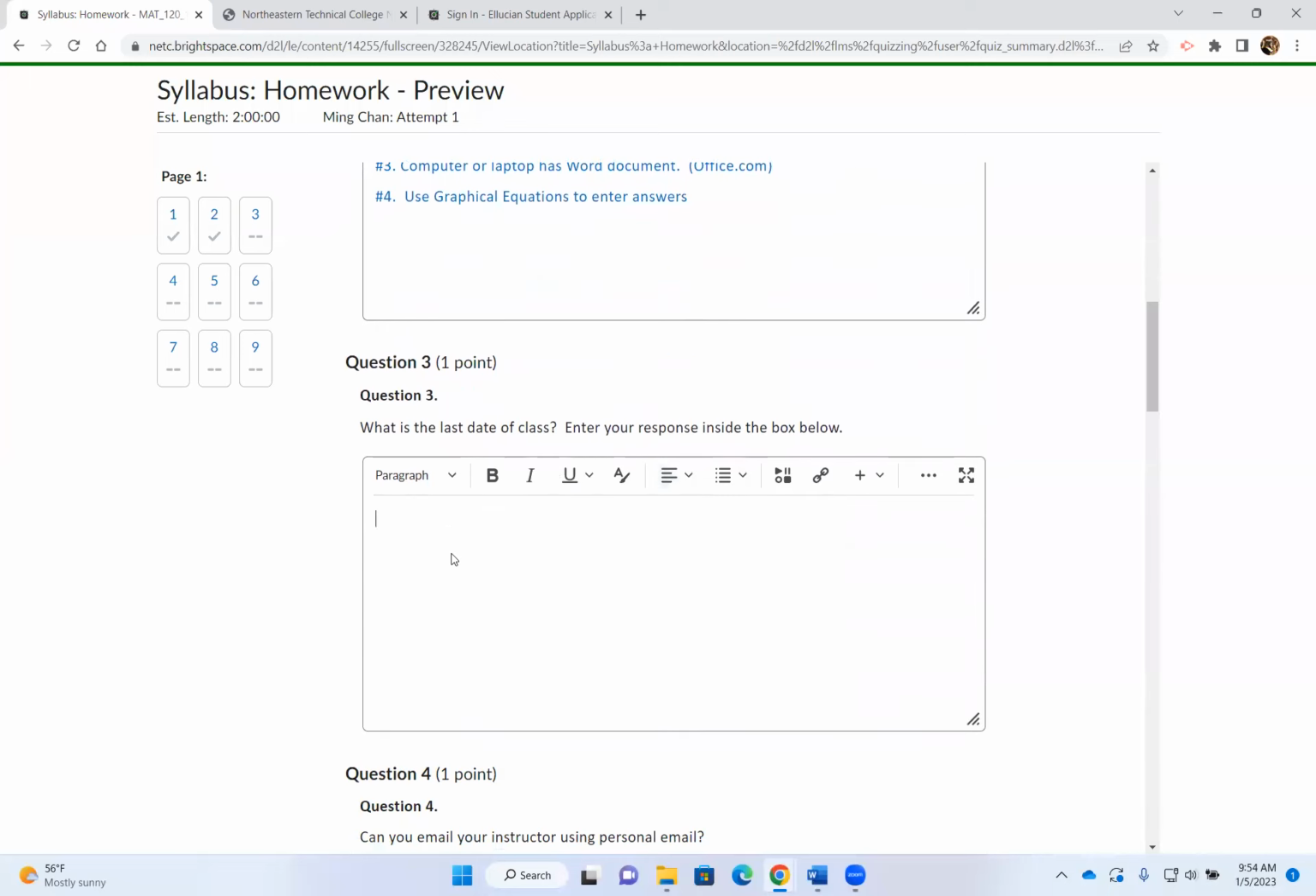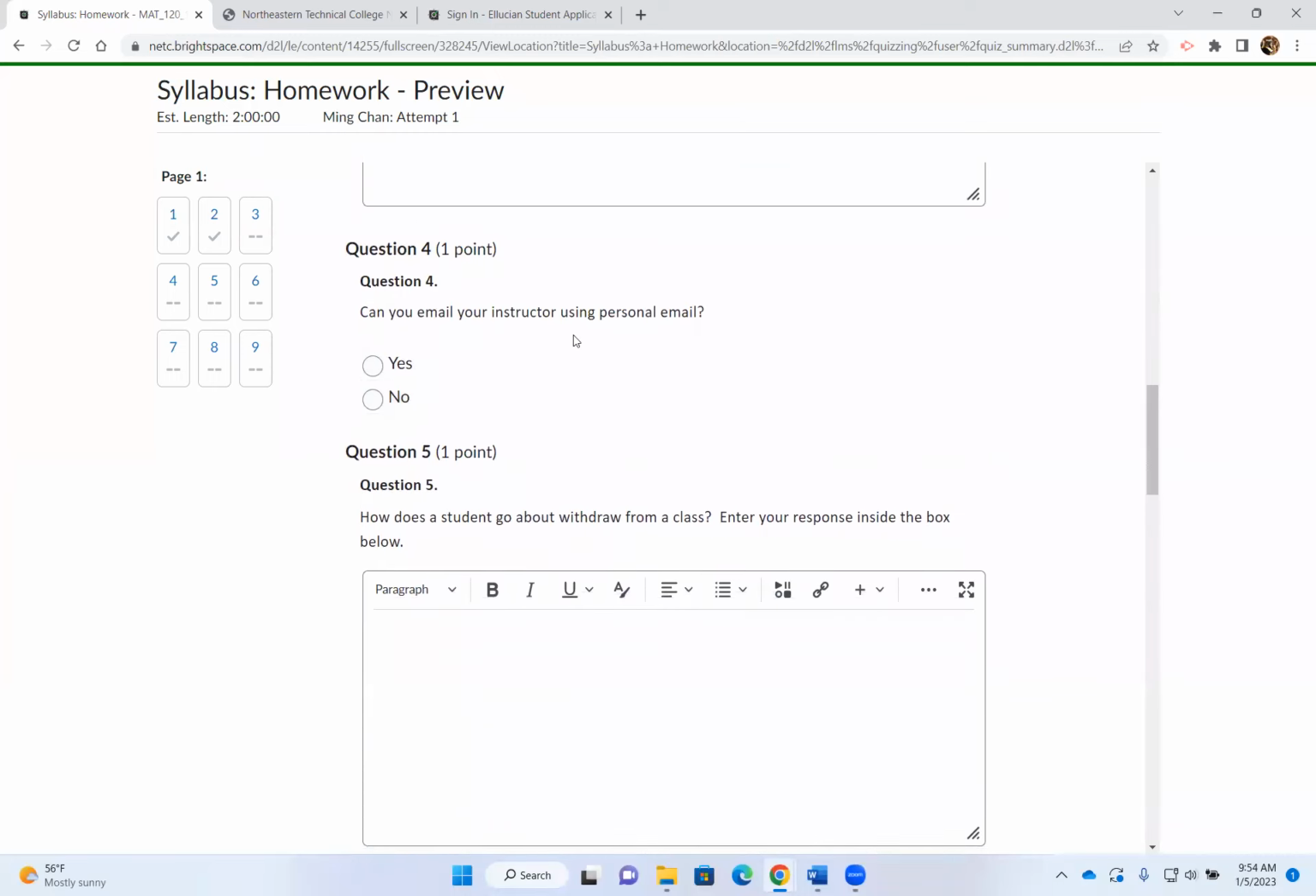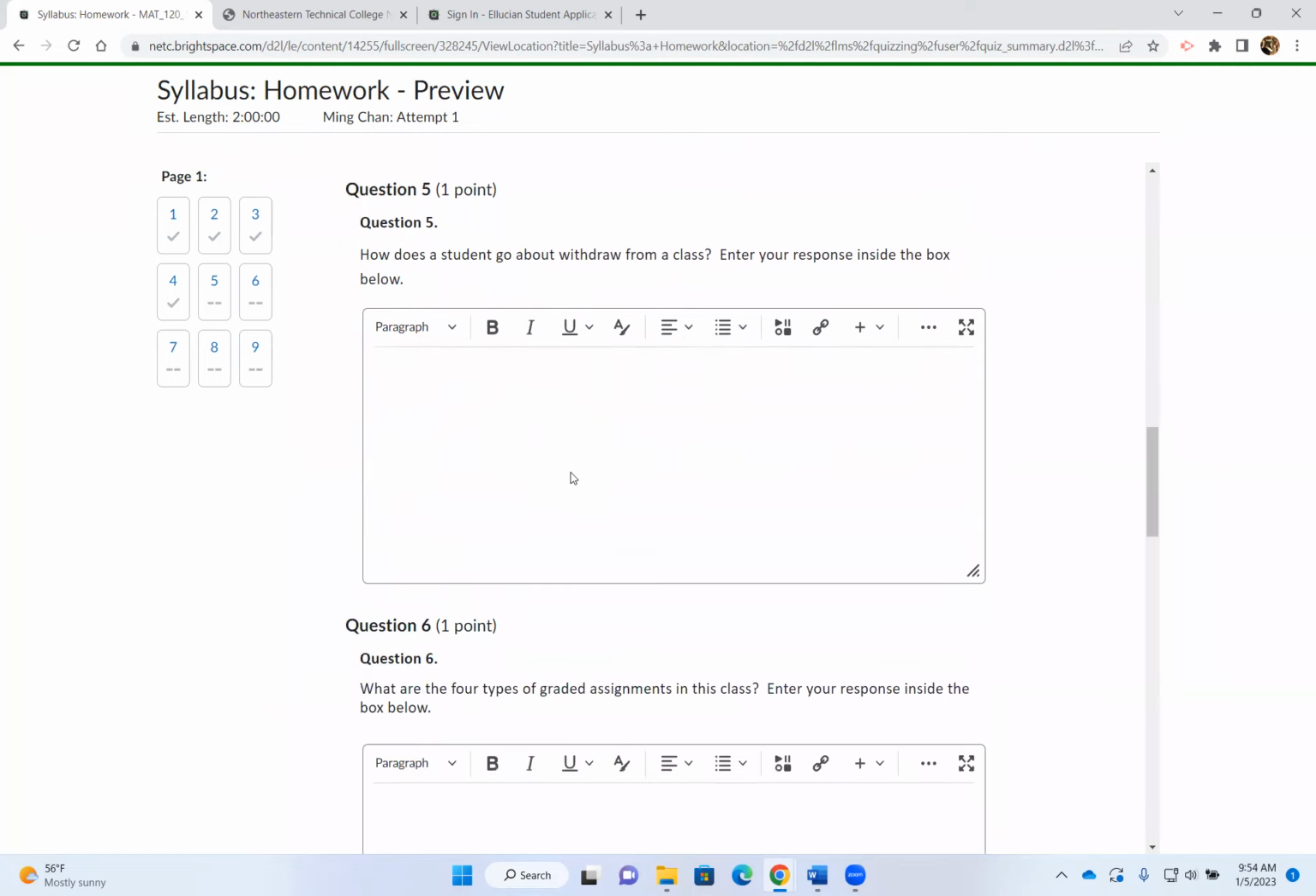Question number three, what is the last day of class? Be very aware the last day of class is April 27, 2003. It's on a Thursday. It's not over the weekend, it's on a Thursday. Number four, can you email your instructor using a personal email? The answer is no, because a lot of times if you email me using a personal email, sometimes it goes into my spam box, and I don't even know you emailed me.